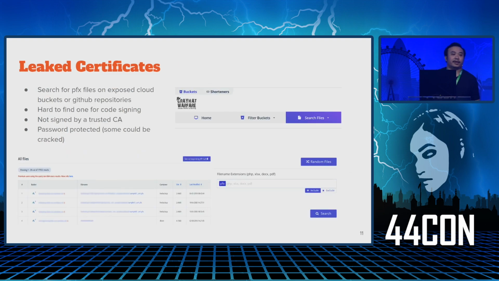So another way you can obtain certificates is by searching for them in exposed cloud buckets or GitHub repositories. There are several tools or sites that help you do just that, like Gray Hat Warfare. As you can see from some of these screenshots here, by simply searching for files with PFX extensions, there are more than 17,000 results.